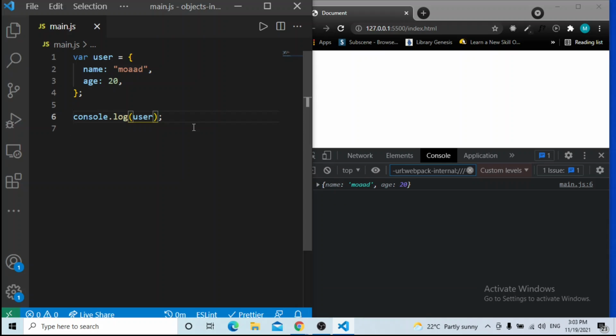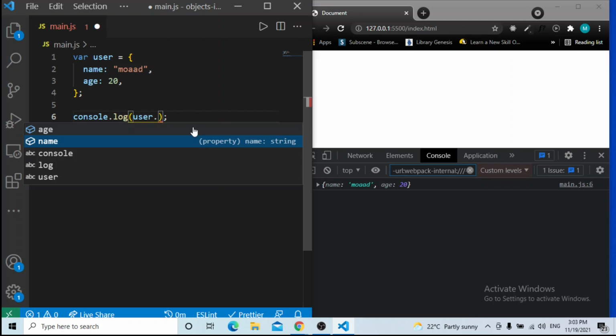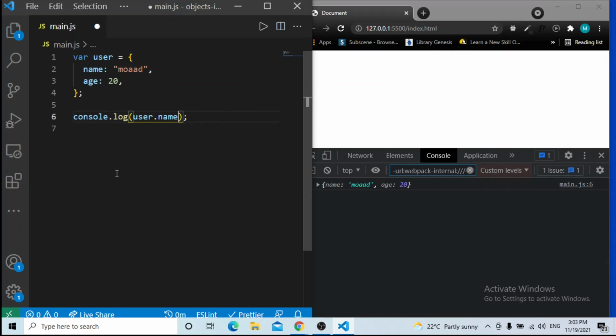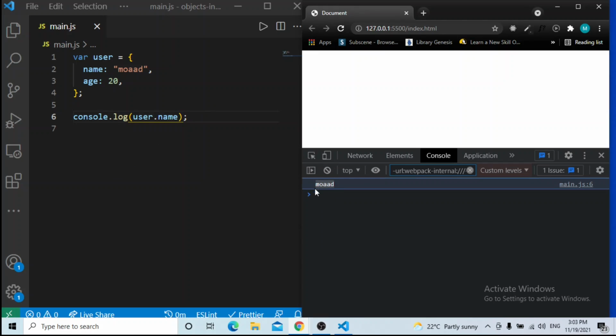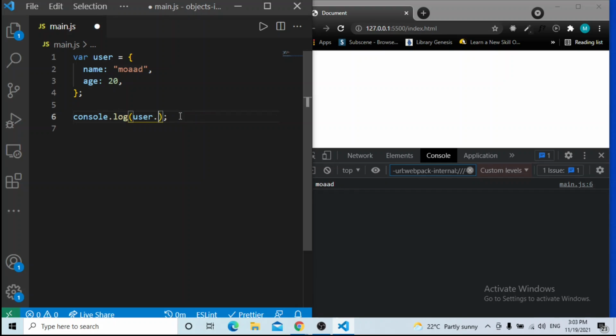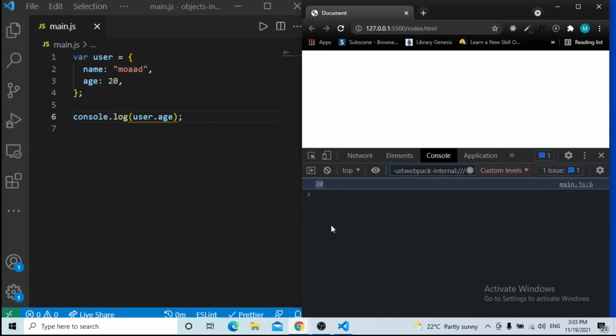And we can access properties inside of this object using the dot notation. If you say dot, and then here as you can see we have the name and age property, we can say the name, and here as we can see the name property, which is mod, was printed on the console. And we can also access the age, and as we can see here our result is being printed on the console.